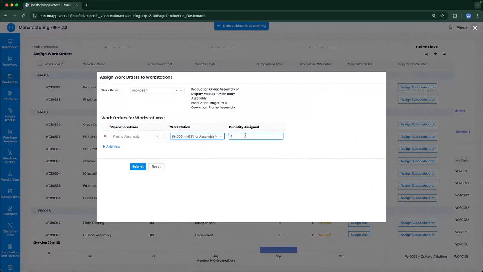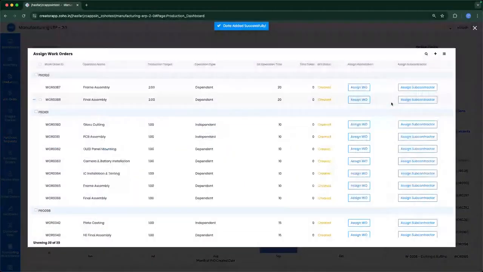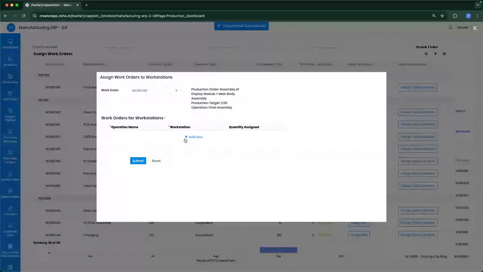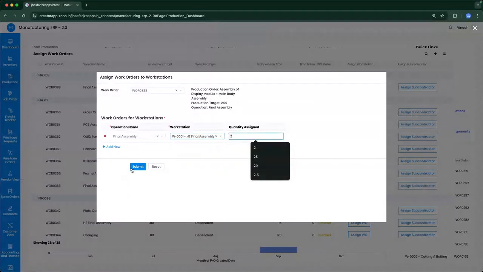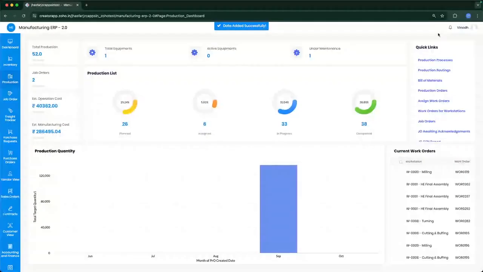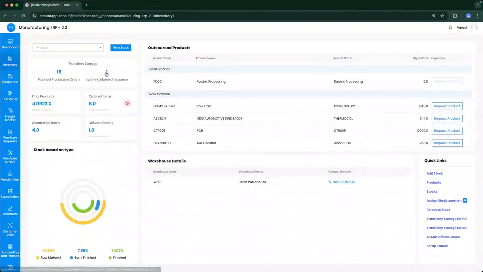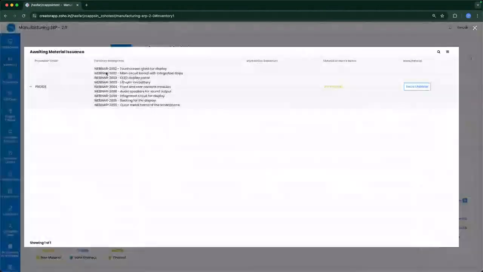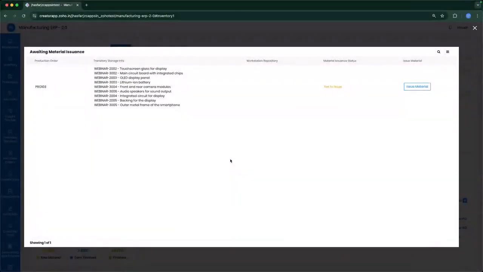Once all my orders are assigned to specific workstations, then my inventory team would be able to supply those items to kickstart the workstations for my production orders that are available. So I go into inventory, I'm able to issue the materials that are necessary here. By hitting issue material, now materials are supplied.